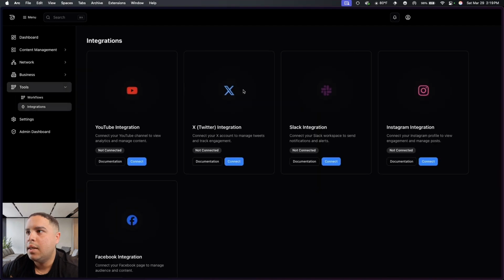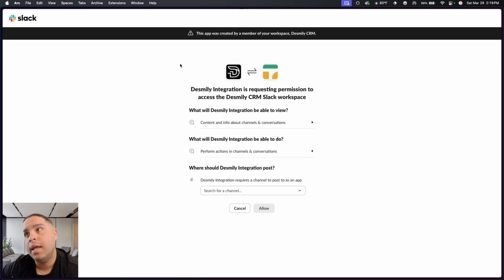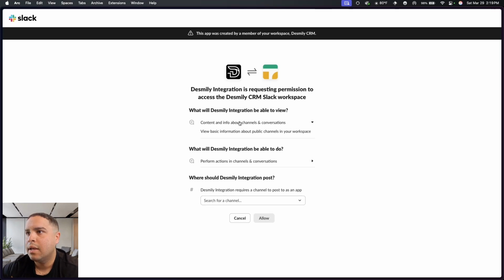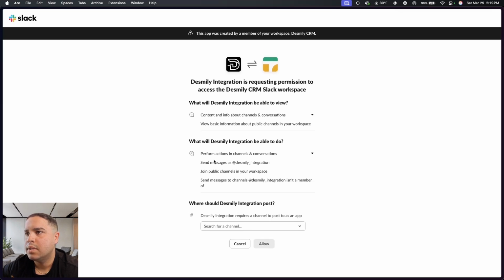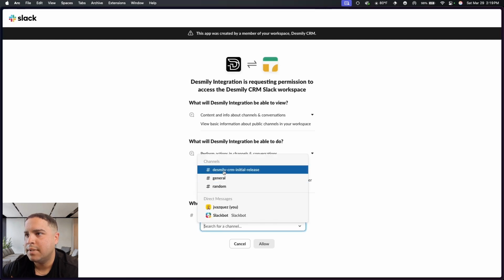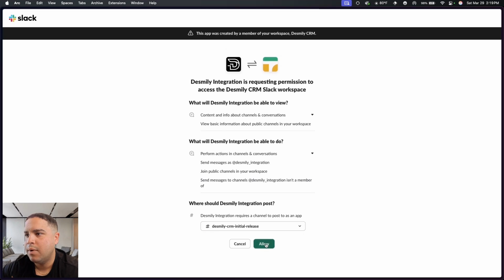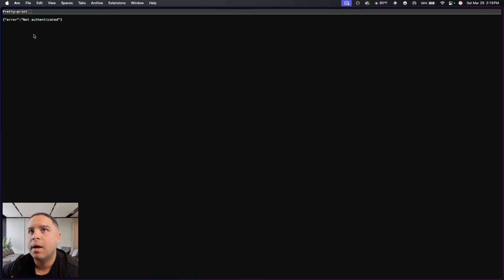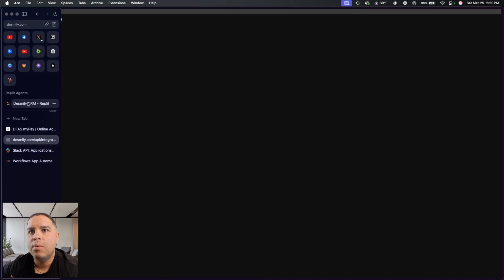We're going to go to integrations. Here is Slack. Want to click connect. It actually takes us to Slack. Desmily integration is requesting permission to access the Desmily CRM Slack workspace. All right, that's looking good. The messages as Desmily integration, join public channel in your workspace. Okay. And we can select from channels here. So let's say the initial release. Let's allow it. All right, there is an error. It's not being authenticated. We're going to go back to Replit Agents.